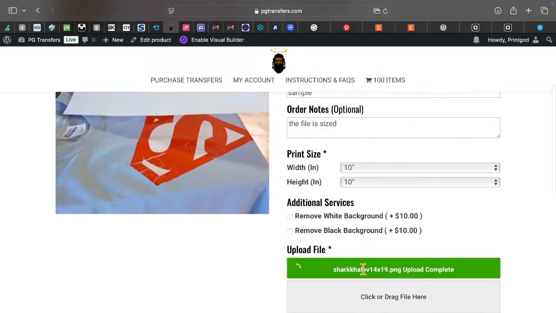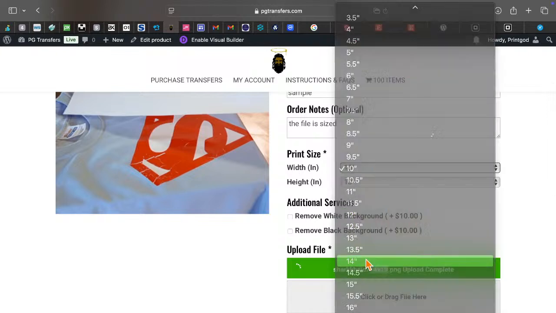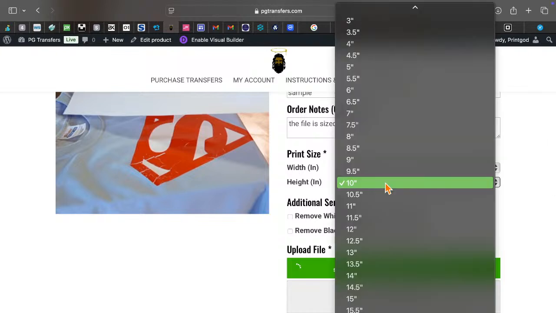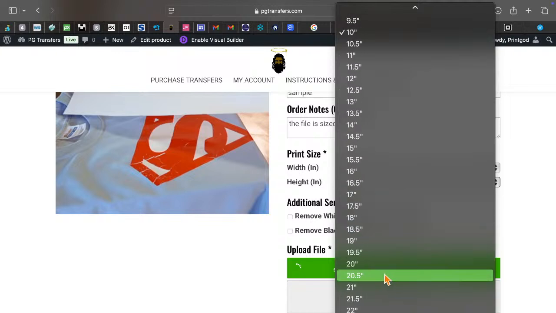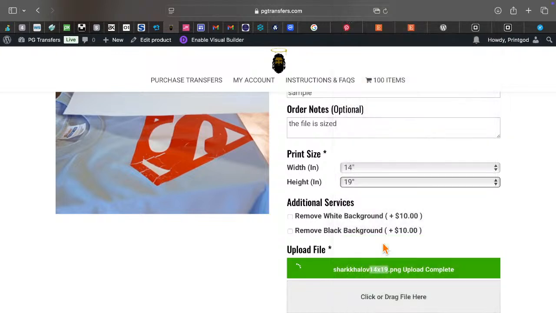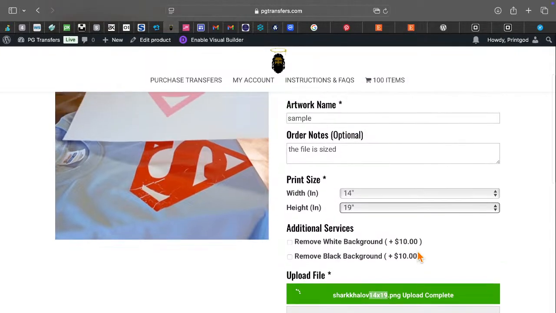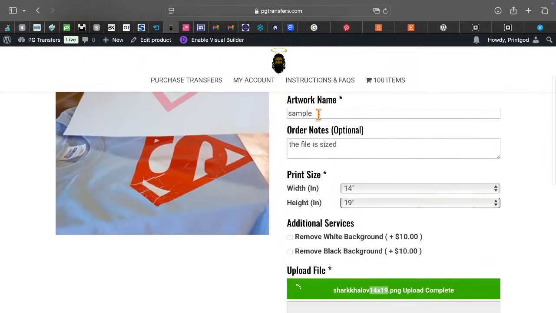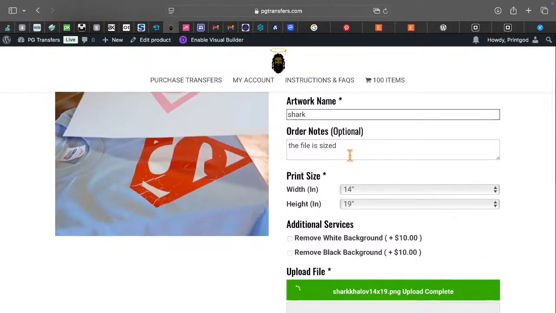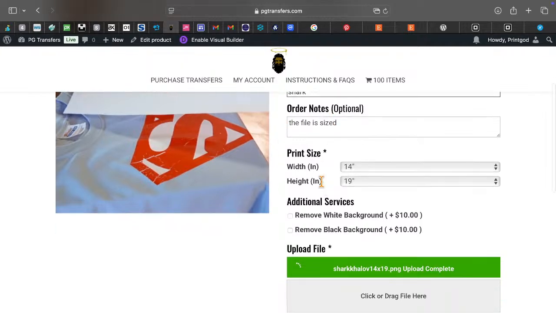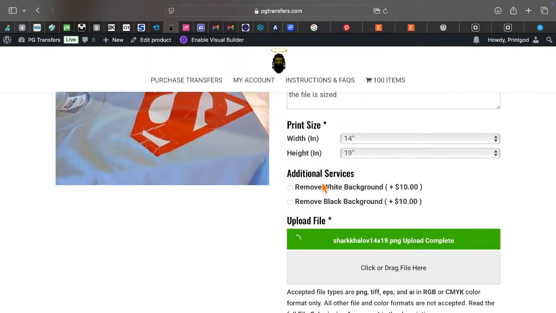Okay, so you see, there's the name, and then there's the size right here, 14 by 19. So I'm going to go here and put 14 by 19. And then I will show you guys how I got 14 by 19 for the size for this. So sample, and actually I'll go back, I'll say shark, because that's the name of the file. The file is sized. That means I don't want them to touch it.